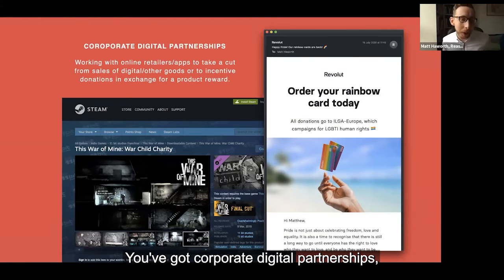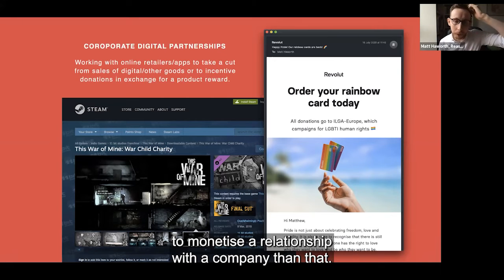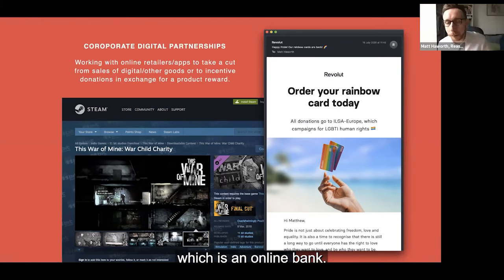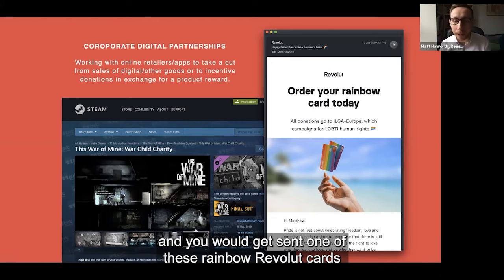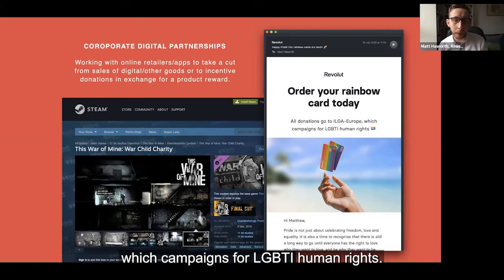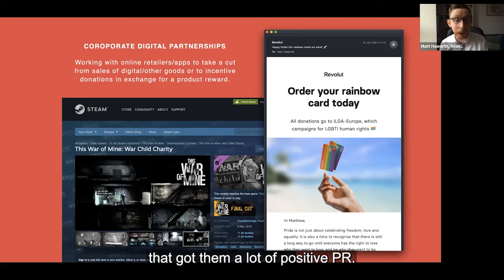You've got corporate digital partnerships, which are a different way perhaps to monetize a relationship with a company. A couple of examples here are Revolut, which is an online bank. They created a rainbow debit card, and you would get sent one of these rainbow Revolut cards for your bank account if you donated to ILGA Europe, which campaigns for LGBTI human rights. They raised a lot of money through that, and it was a relatively cheap thing for Revolut to do that got them a lot of positive PR. So are there any companies that you could reach out to that have supported your organization before and do something fun like that with?